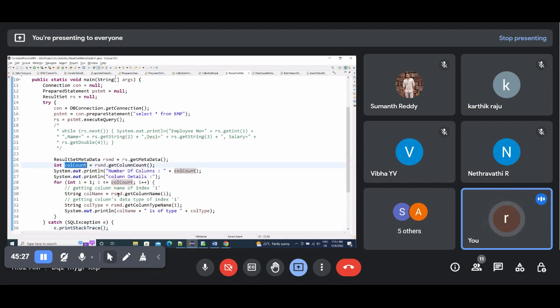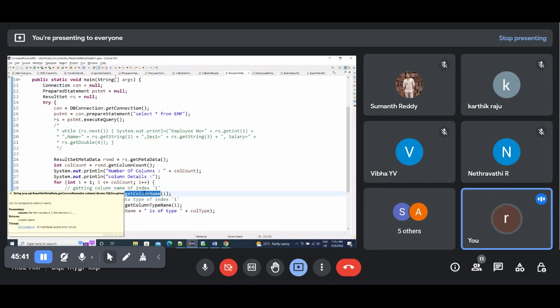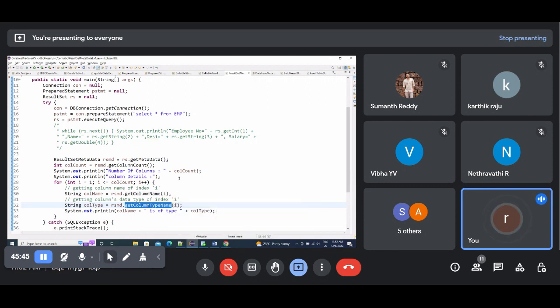Now what I want to do is get the column name of the first one. I'm iterating that count, and what is the first column name and what is the column type, both of those I'm printing. There is a method called get column name and get column type name, both will return that.